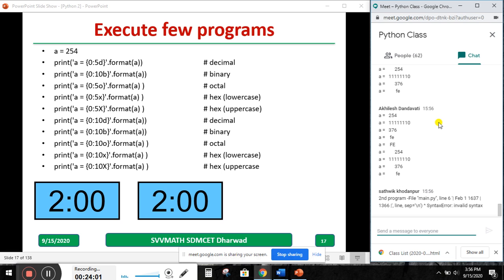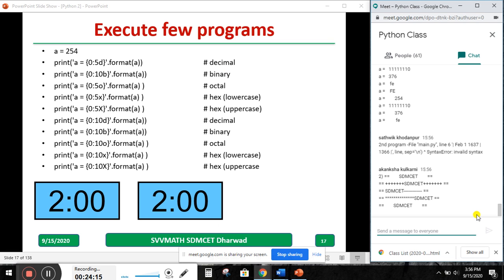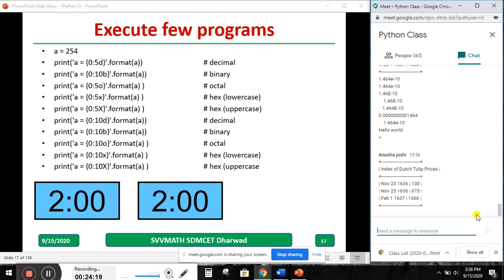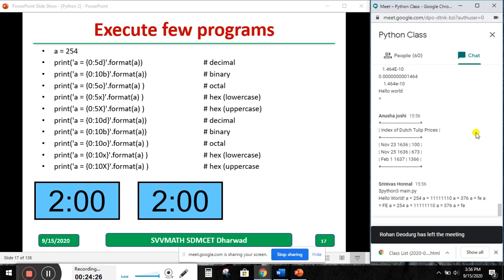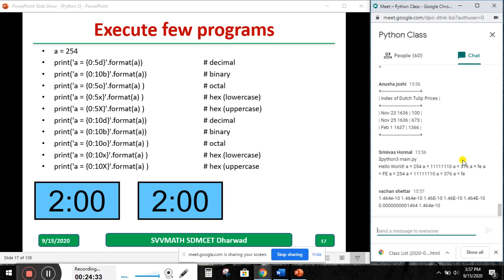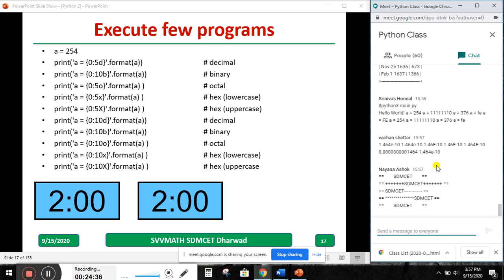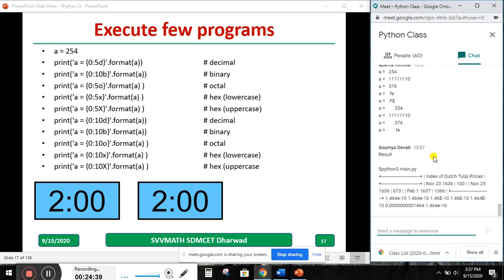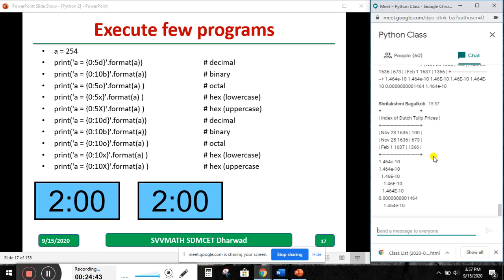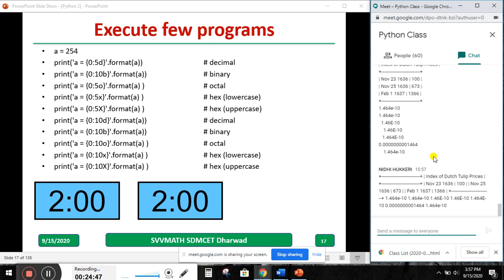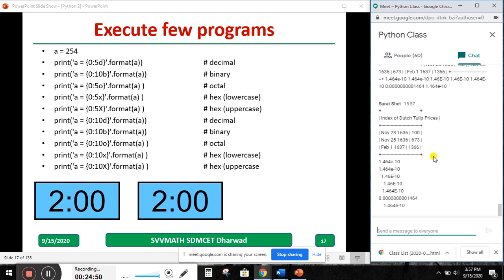The second program, Satvik, I think line number 6, I have to check it. Everybody is getting syntax error, invalid. What's the line number 6, Satvik? Akanksha Kulkarni is getting correct output. Pooja, Anusha Joshi got output. Srinivas, I think, got the output. Vachan Shettar, okay, good. Naina got the output. Soumya got the output. Sri Lakshmi, try to make changes in the program and execute. Nidhi got the output. Suraj Sheth got the output. Very good.